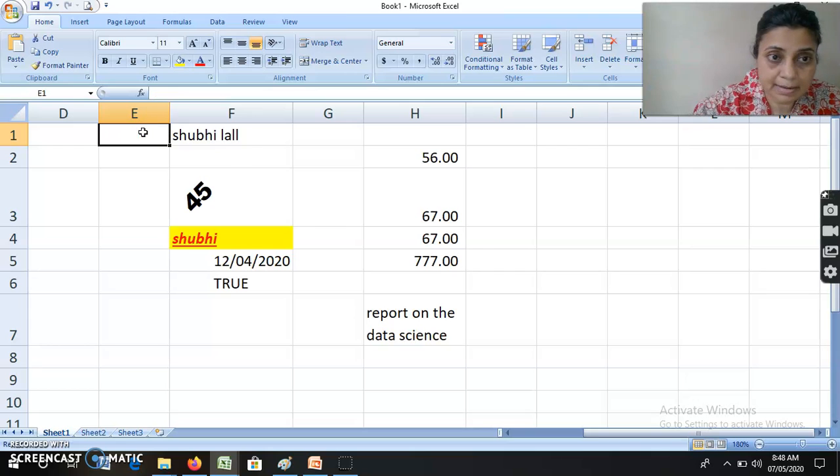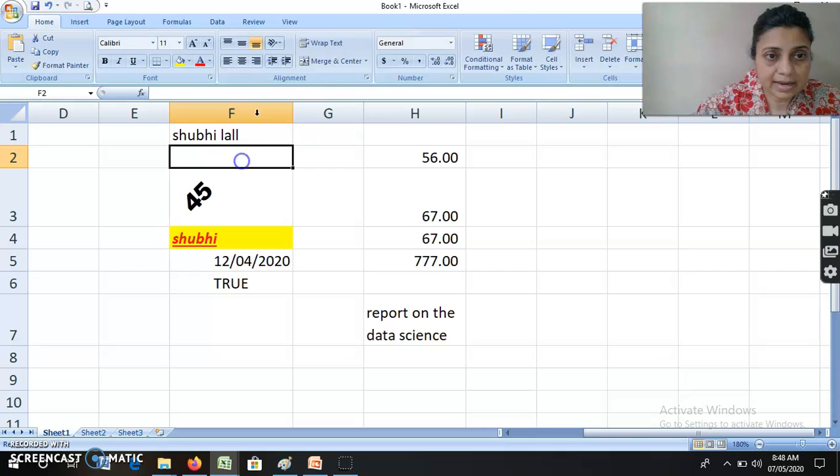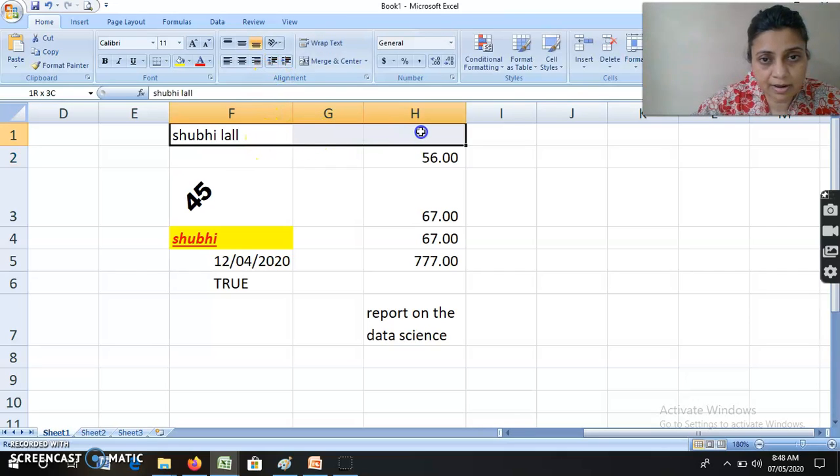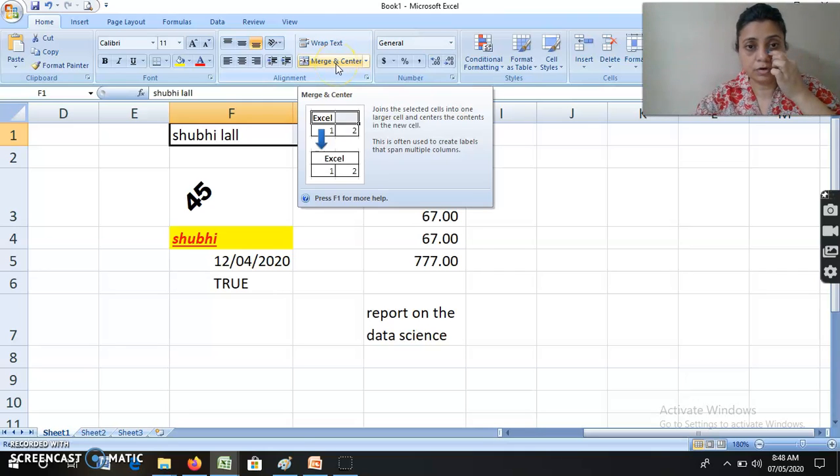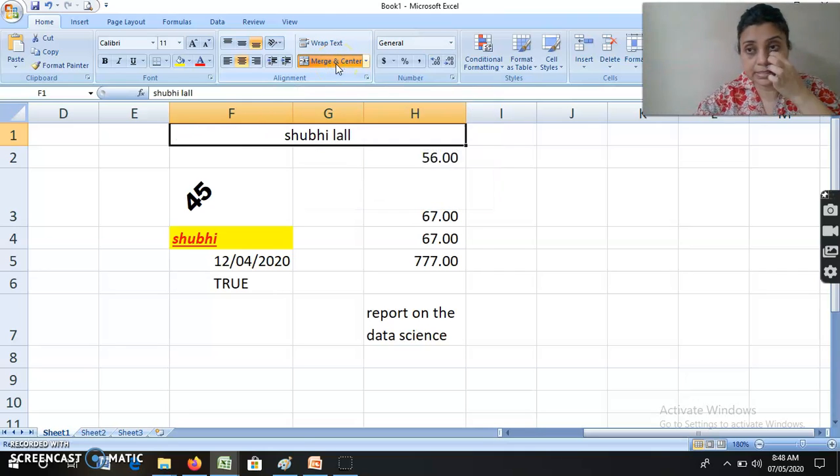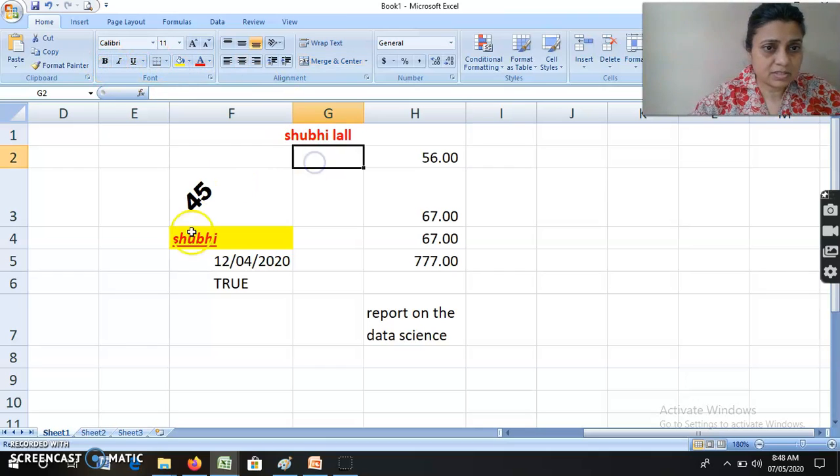Sorry, something has happened in this. This is one where I write my name, and I want to merge these three cells. So I will merge and center. So now this is my heading. I can change the color. I can make it bold. Okay, these are few things you should understand. The basic home tab, what actually happens over here.